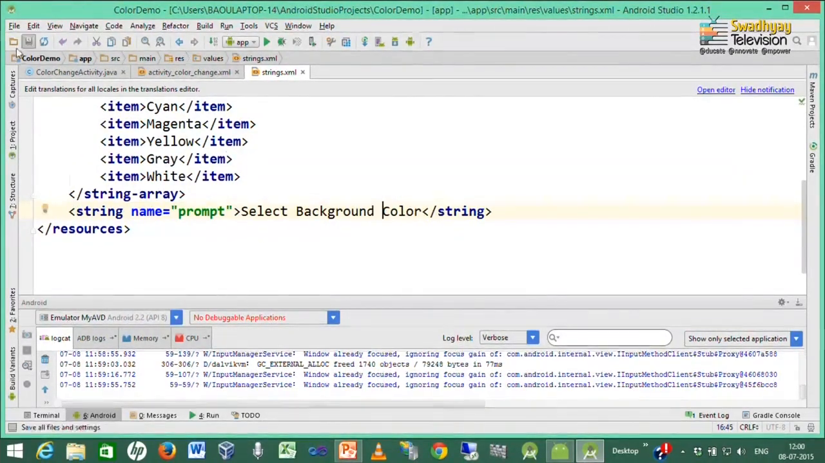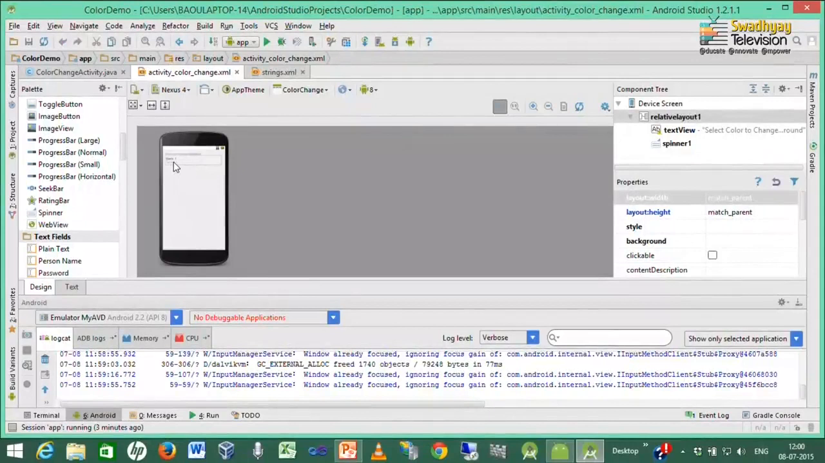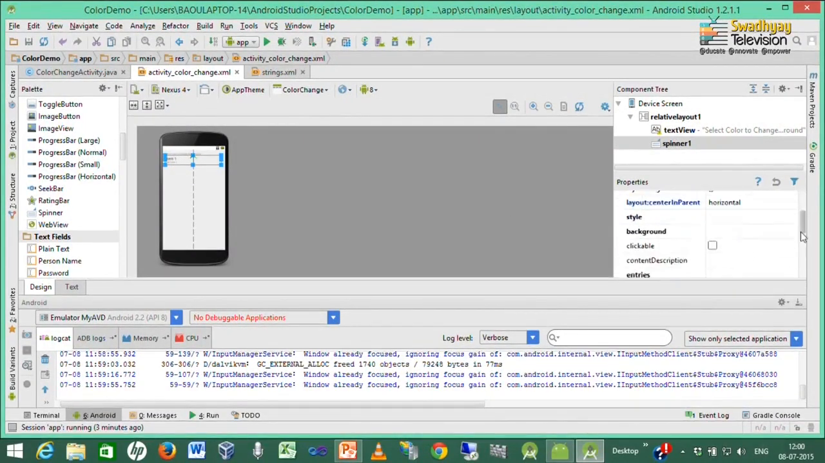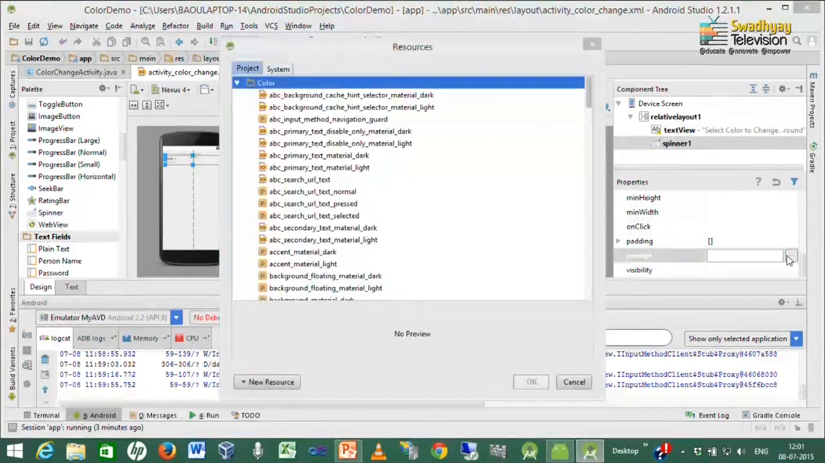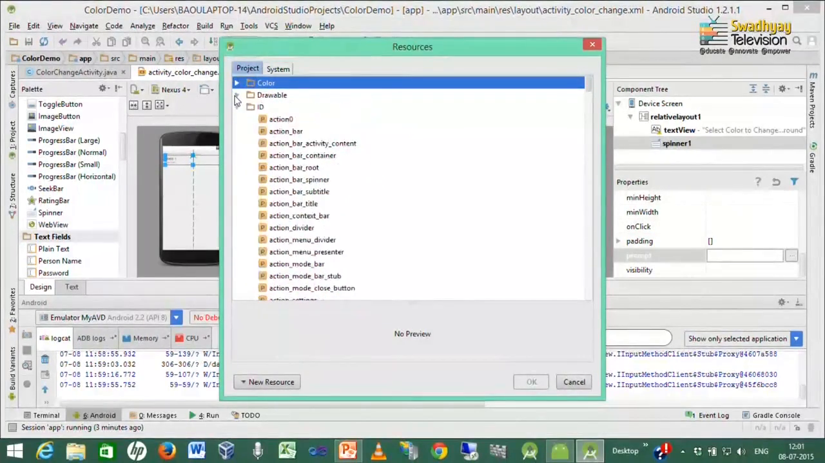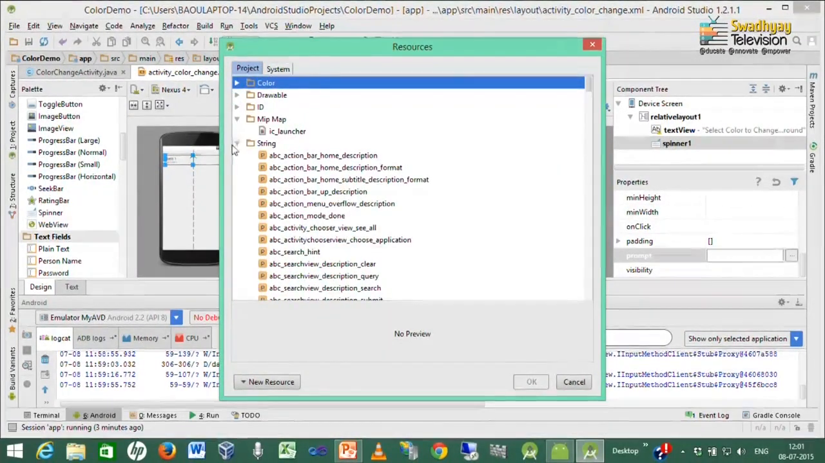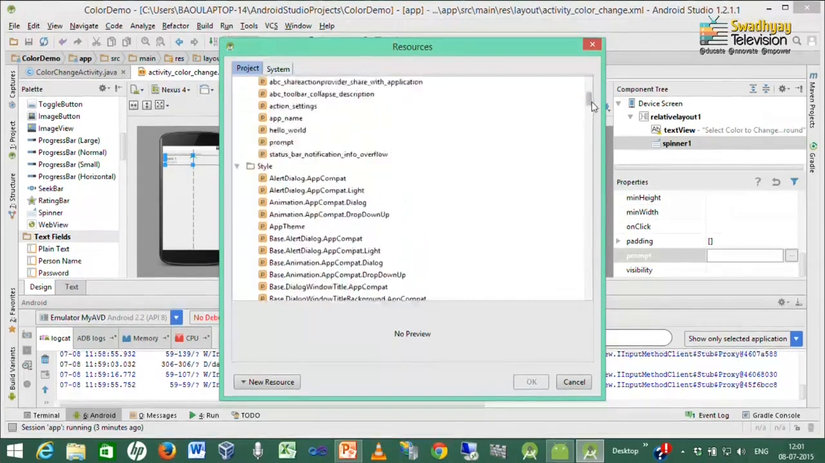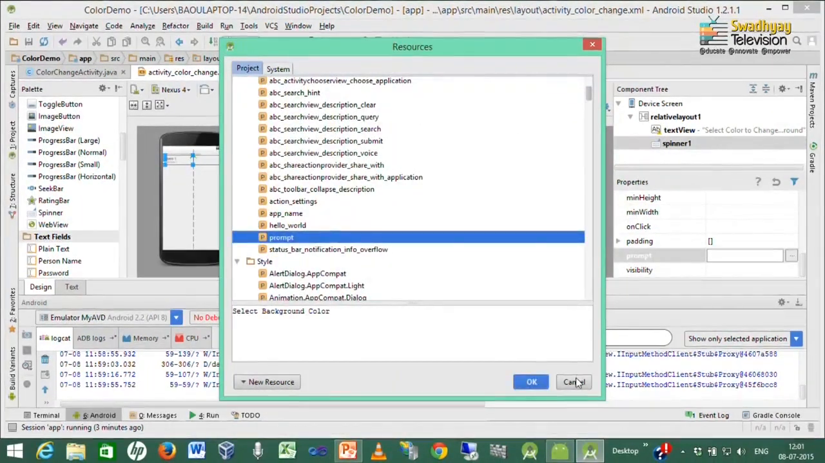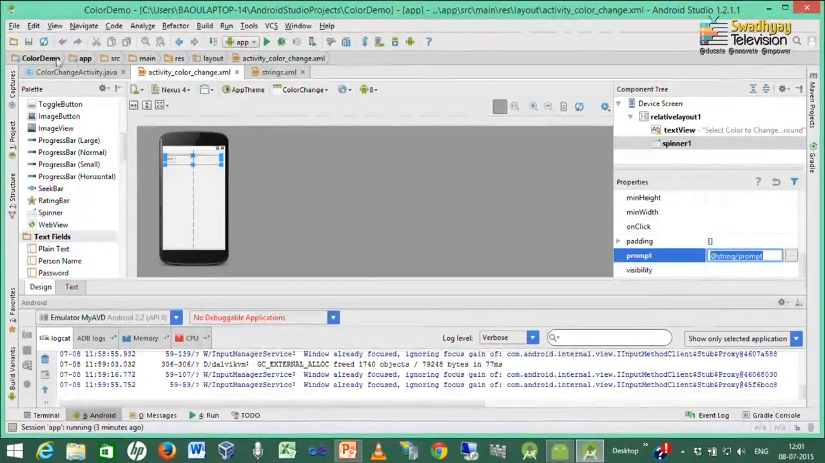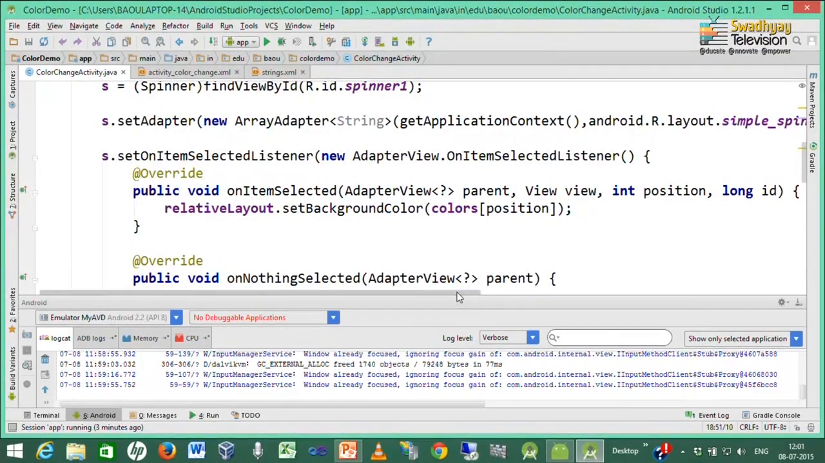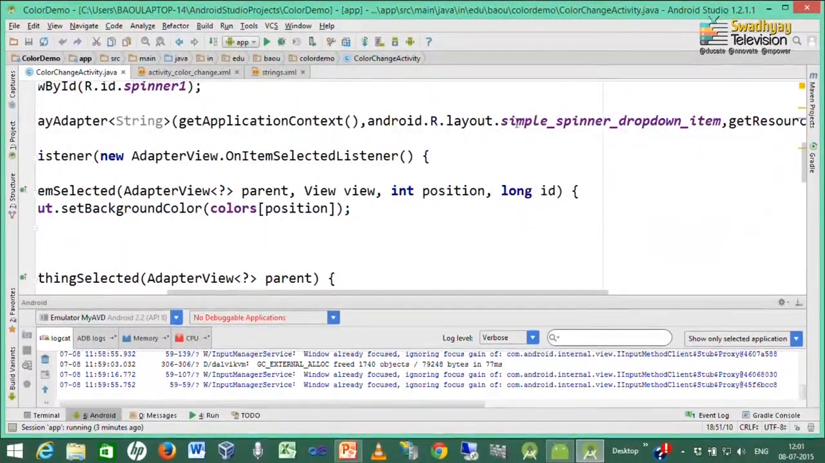Now, next we want to specify the prompt for the spinner. So, I go to this activity file, select spinner, and here in the prompt property we specify our string. Inside string there is a title or a prompt. So, here I select prompt, OK. And we also change the layout from drop down list to simple.